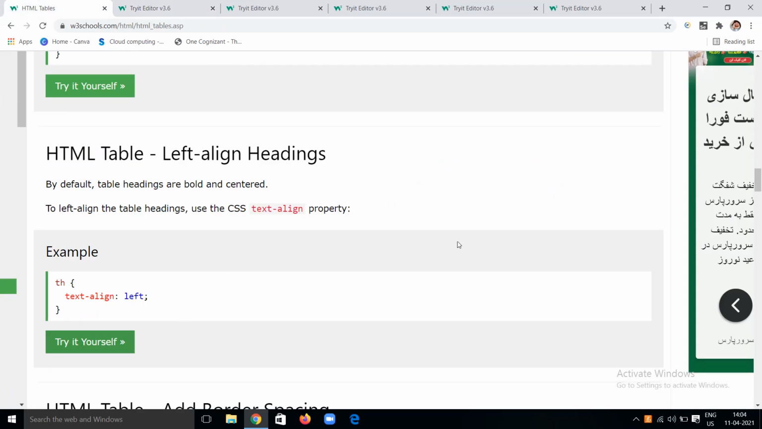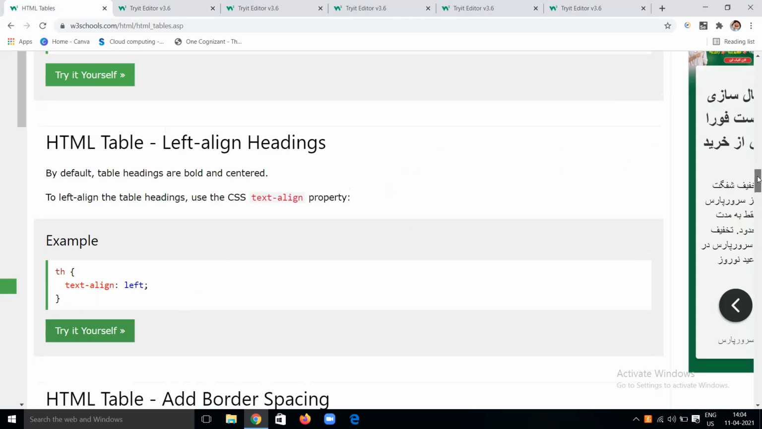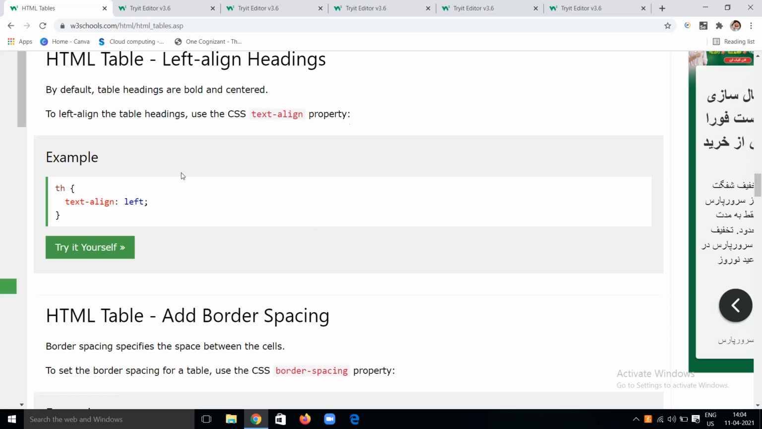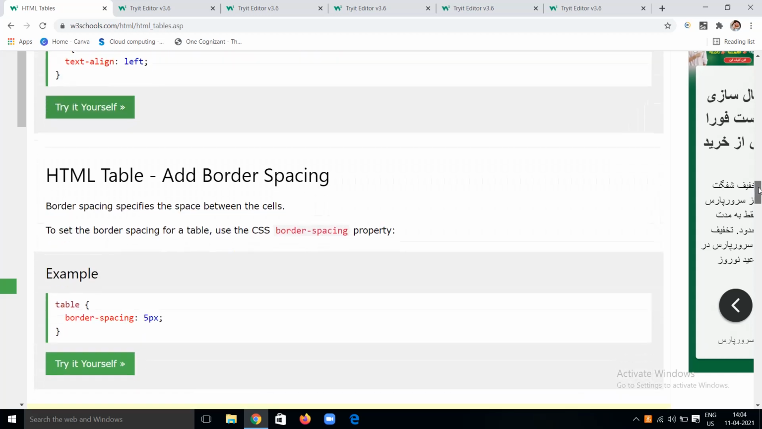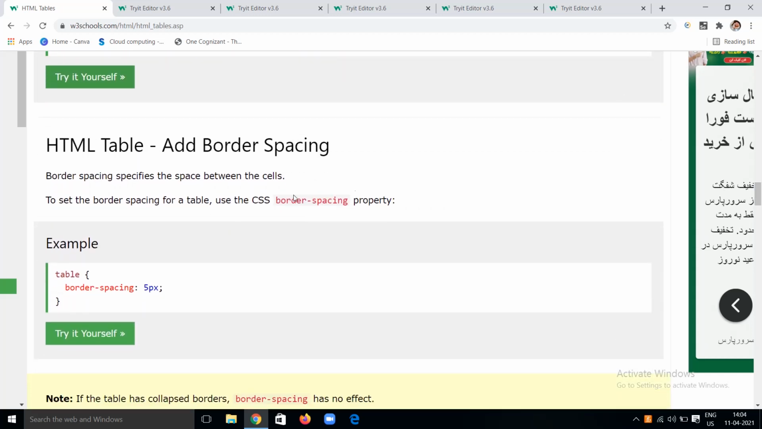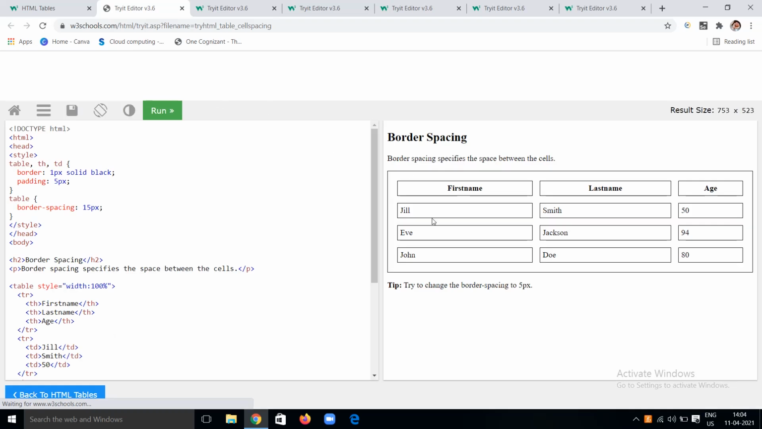Here are the different things we can do by using this text-align property in CSS. We can apply this as internal CSS, external CSS, or inline CSS. And next we can also add border spacing by using the border-spacing property. This border-spacing property specifies the space between the cells, in contrast to the padding.